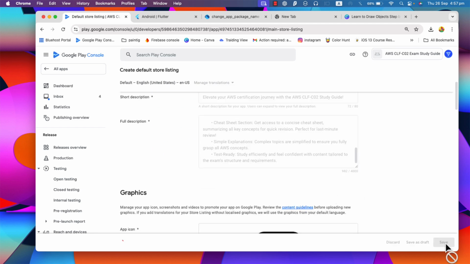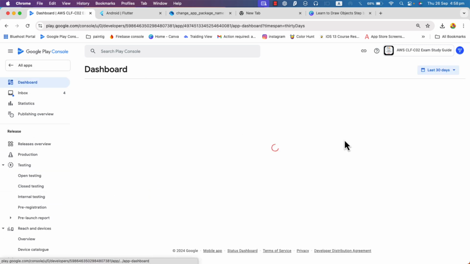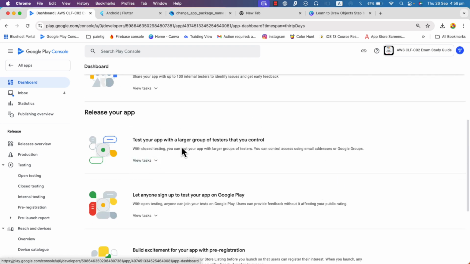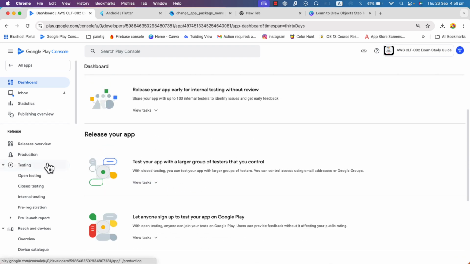I'm going to click save over here. It's saved. Everything's done, and now the next step is that we have to upload our app bundle. If you get over here, there's nothing else to do. You need to get to the production part from the left menu. It's like this.